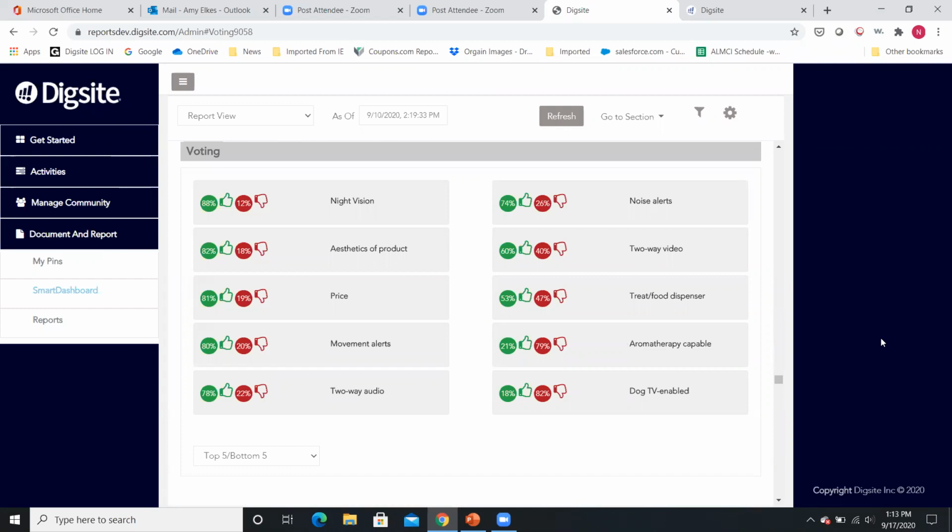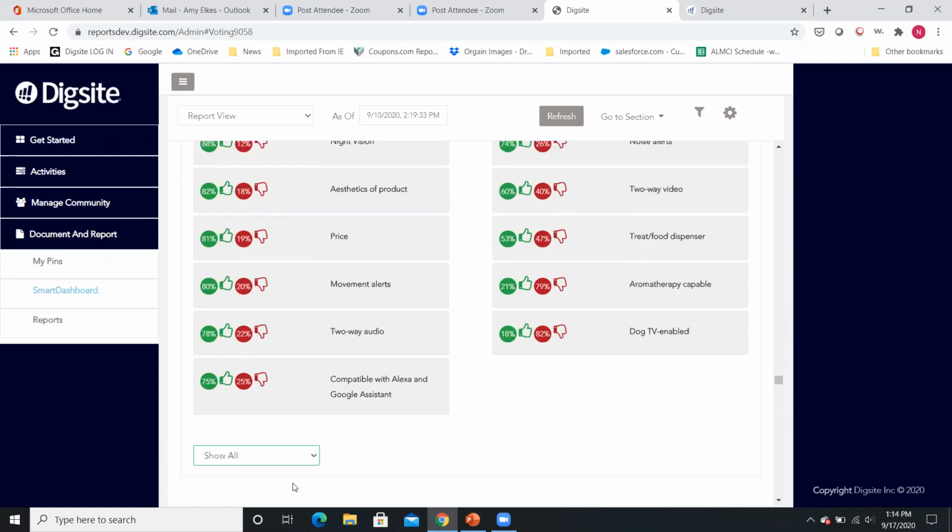And this now shows us the percent of respondents who voted thumbs up or thumbs down for any of these, in this case, product attributes. It defaults, as you can see at the bottom, to showing the top 5 and bottom 5 results of the study, but you can also change that and ask it to show all results instead of just top and bottom 5.